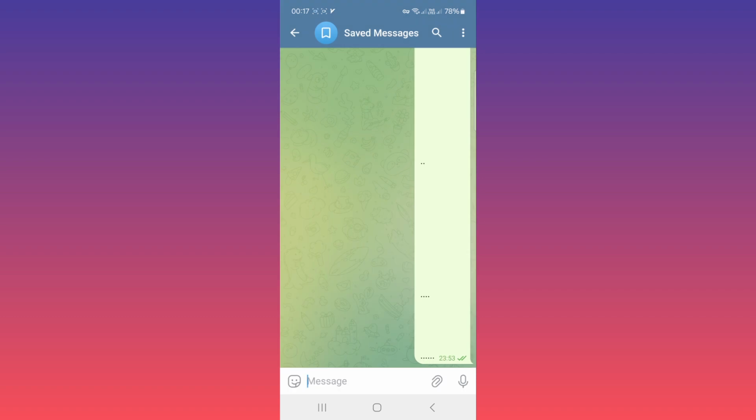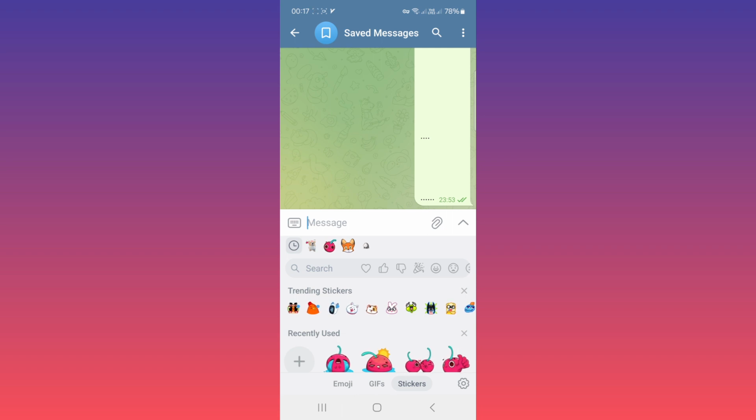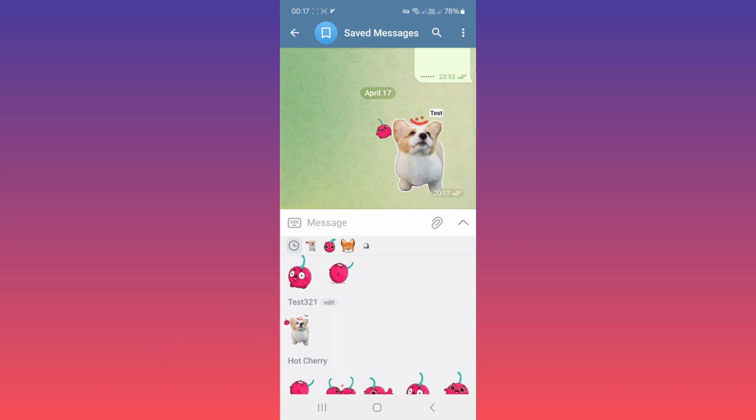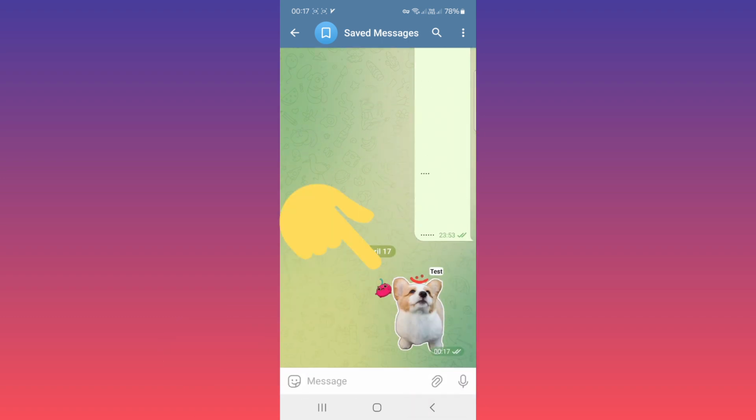Now to send the sticker we created, tap on the sticker section, scroll down, and from the pack we created, tap on that sticker. Now as you see, we sent the sticker we created.